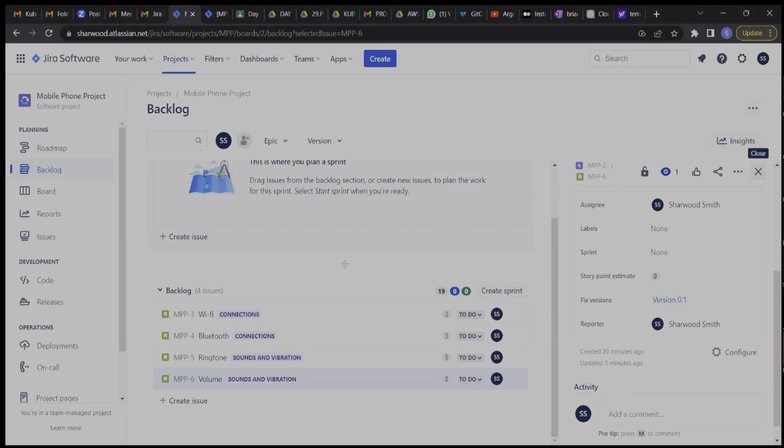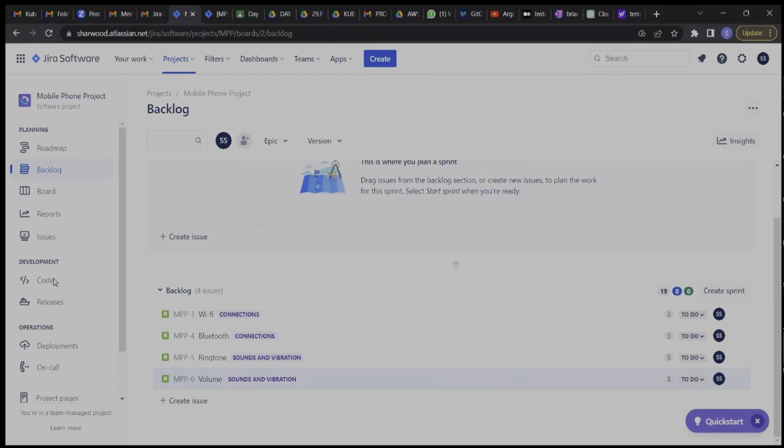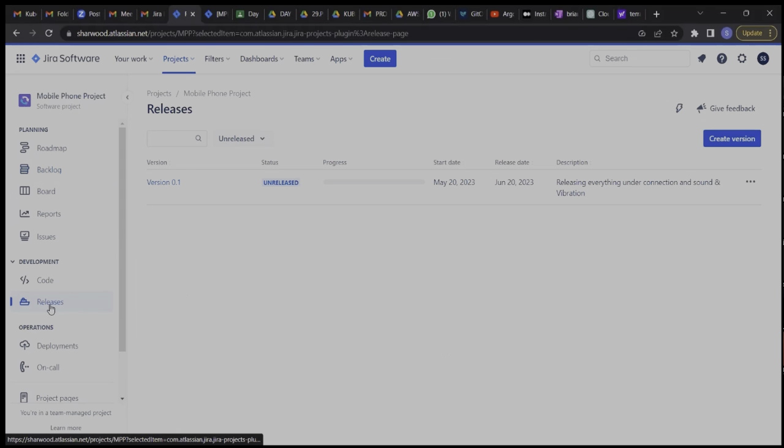So we close it. Now, remember when we were at releases, it was telling us that there were no issues, right? Now we have come back to releases. What does this tell us? It means that we have added 4 issues under this release. So as a Scrum Master, you can come to your releases and see the progress, right?